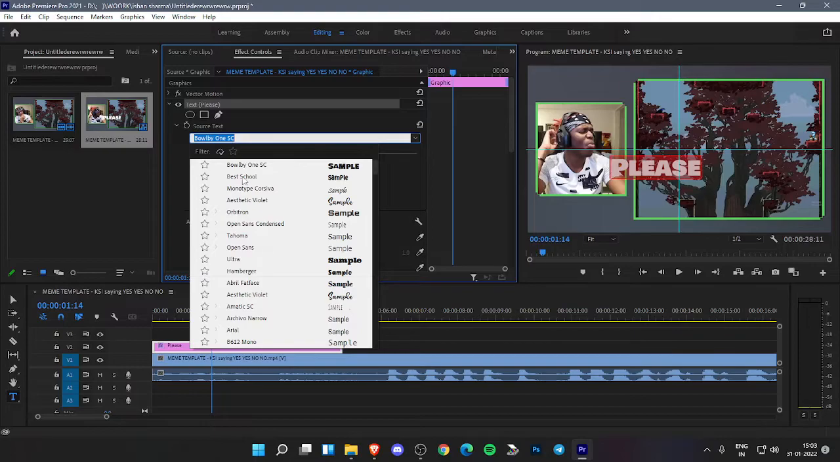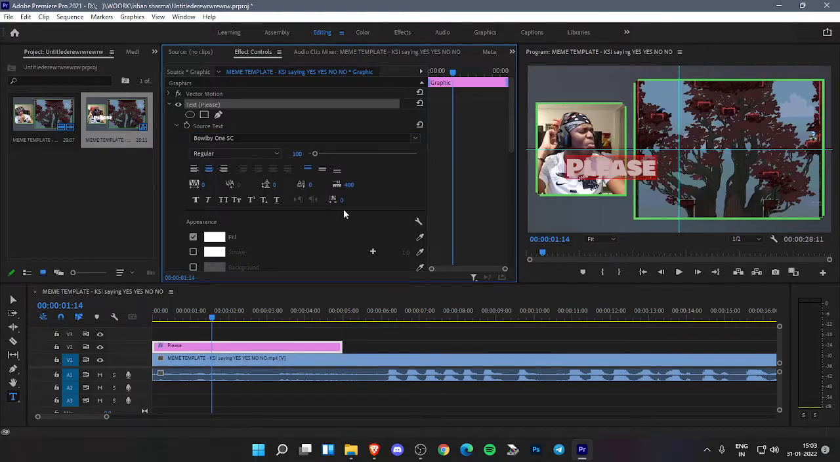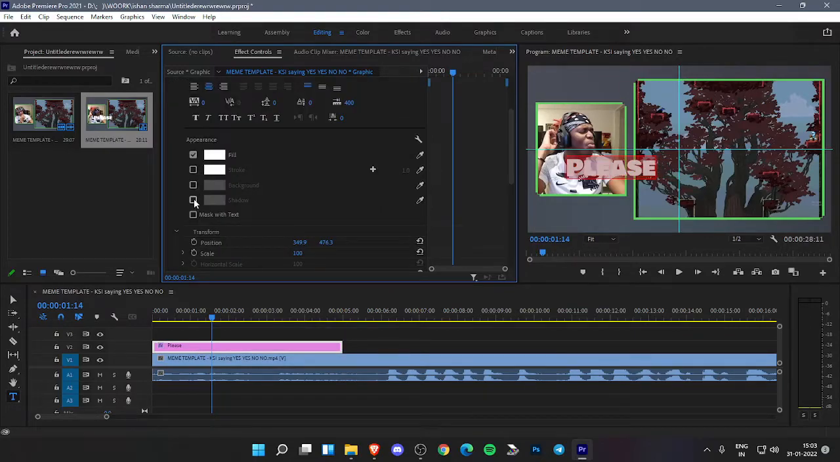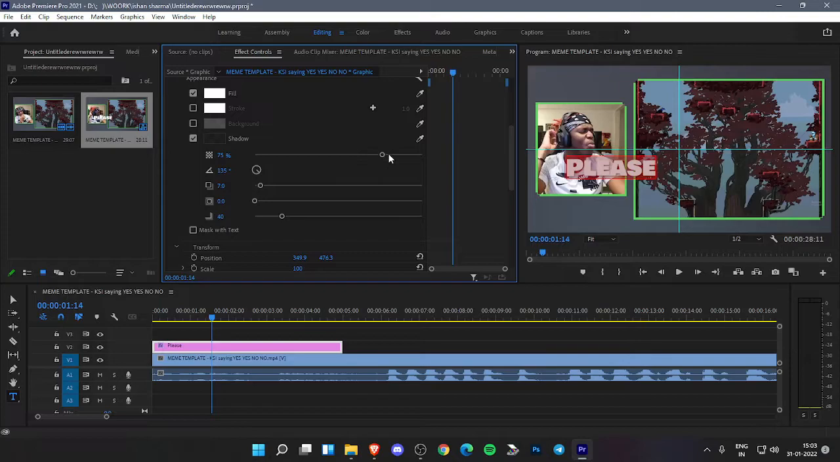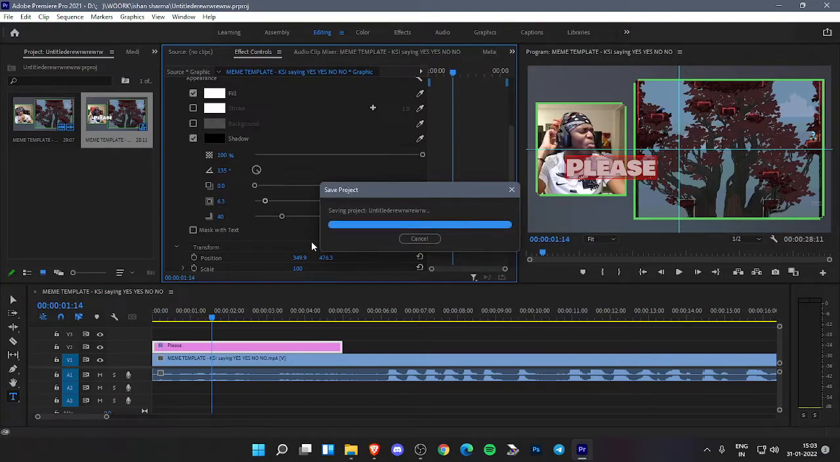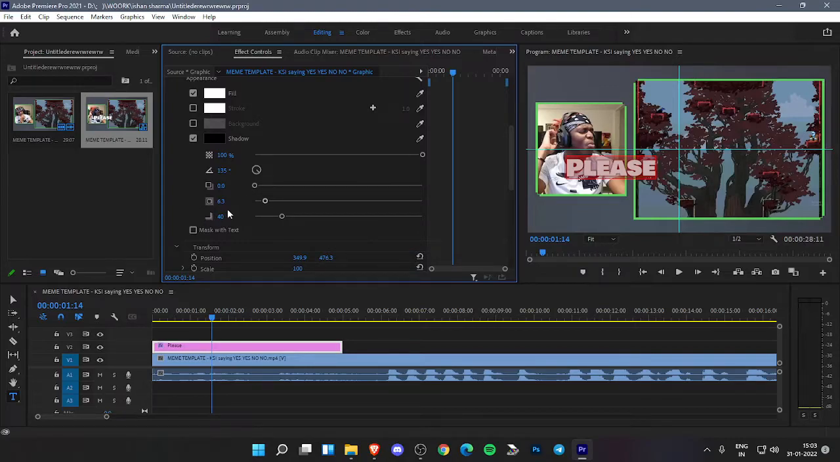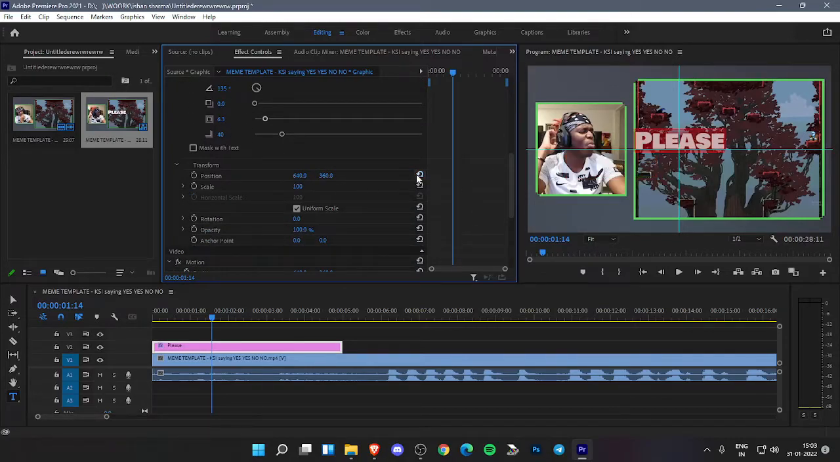Okay, so I'm gonna go with the bold by 1SC center line. If you wanna give a shadow, you can give shadow. If you wanna give stroke, you can give stroke. I'm gonna give it shadow. Full black, opacity full, no distance, just a bit more spread. Perfect. And now position it in the center.